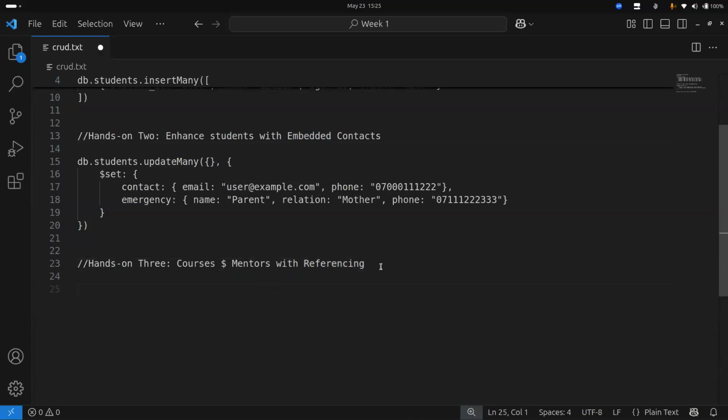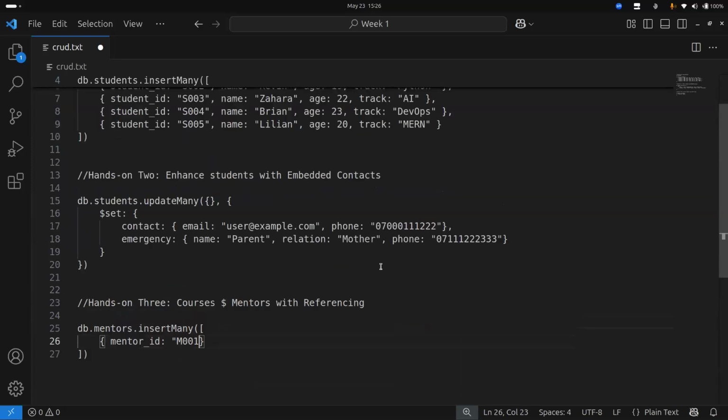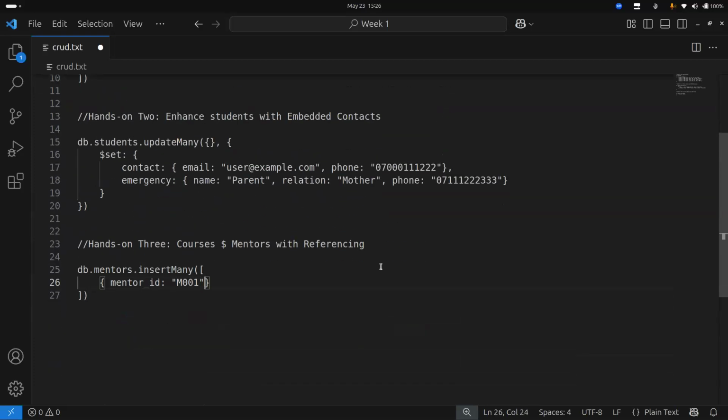Now, we start, of course. How do you bring in a collection? You say the collection name is called mentors, and then we want to insert many. Remember the same thing that we did last time? We said mentor ID. So the mentor ID is, let's say, M001, just like S001, following the same pattern. And then the name of that mentor is Mr. Kasongo.